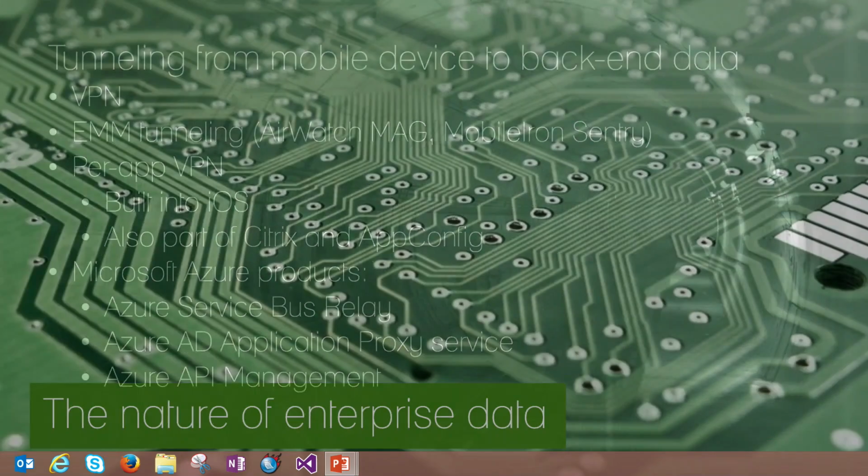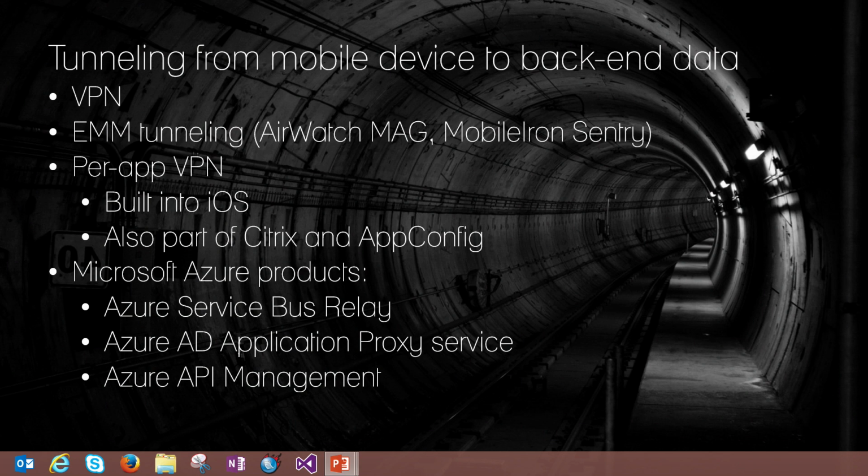So let's talk a bit about access, shall we? So unfortunately for IT teams, mobile devices have a tendency to roam around and be outside of our nice, secure, enclosed internal corporate network. And so this can cause lots of problems for them.